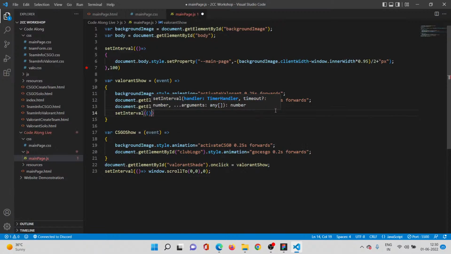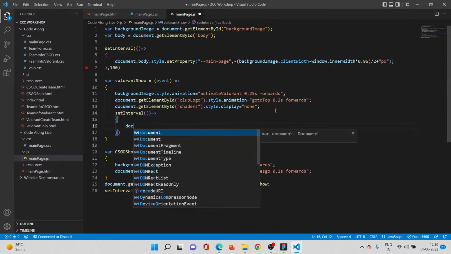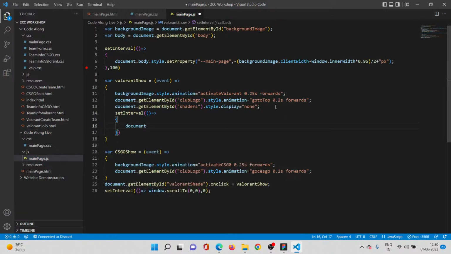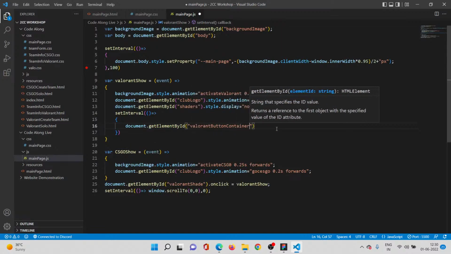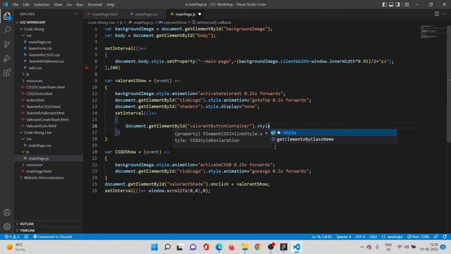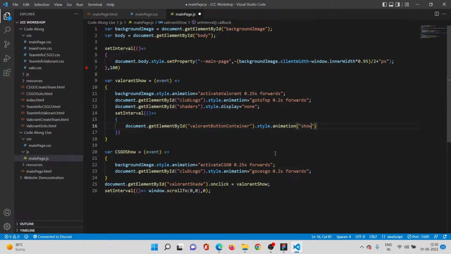So I'm setting an interval which will basically call this particular script, document.getElementById Valorant button container, and I'm going to animate it to this keyframe, which is show forms in 0.2 seconds in a forward manner. Wait, I used the parentheses again.